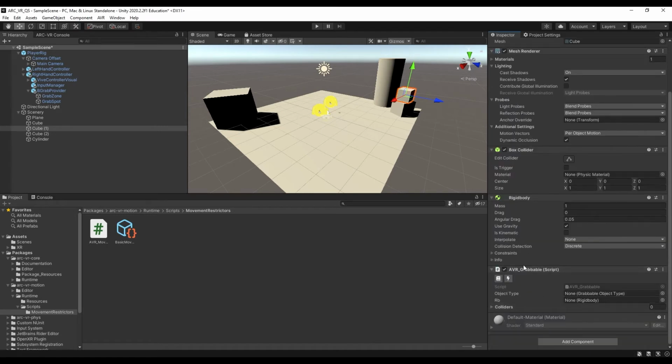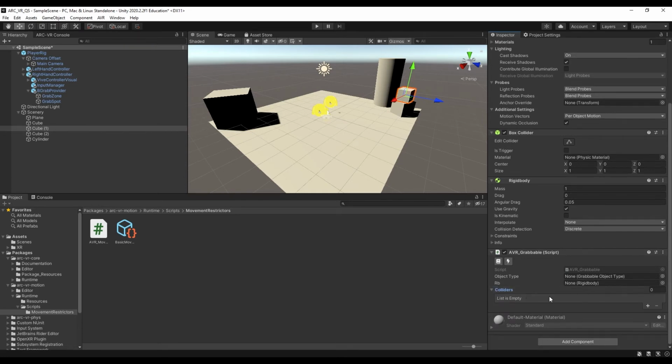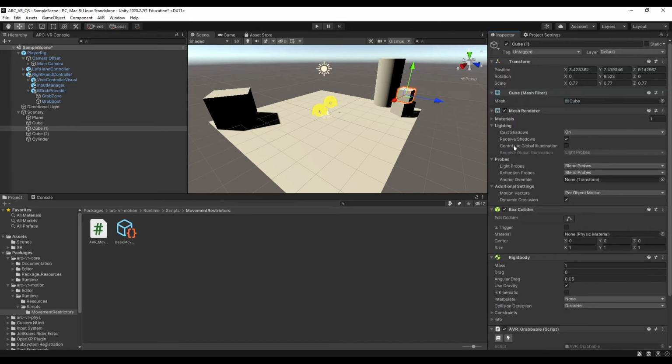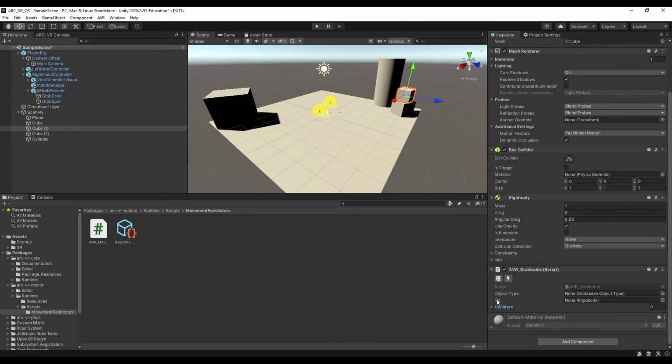Now I can leave this just as it is like this. If you have an object that has multiple colliders, then you can set them in this list. If you don't, then you can just leave it empty. It will pick up automatically the colliders that are attached. And then if you have a rigid body attached to a different part of an object, then you can set it here. Otherwise it will also automatically detect the rigid body.